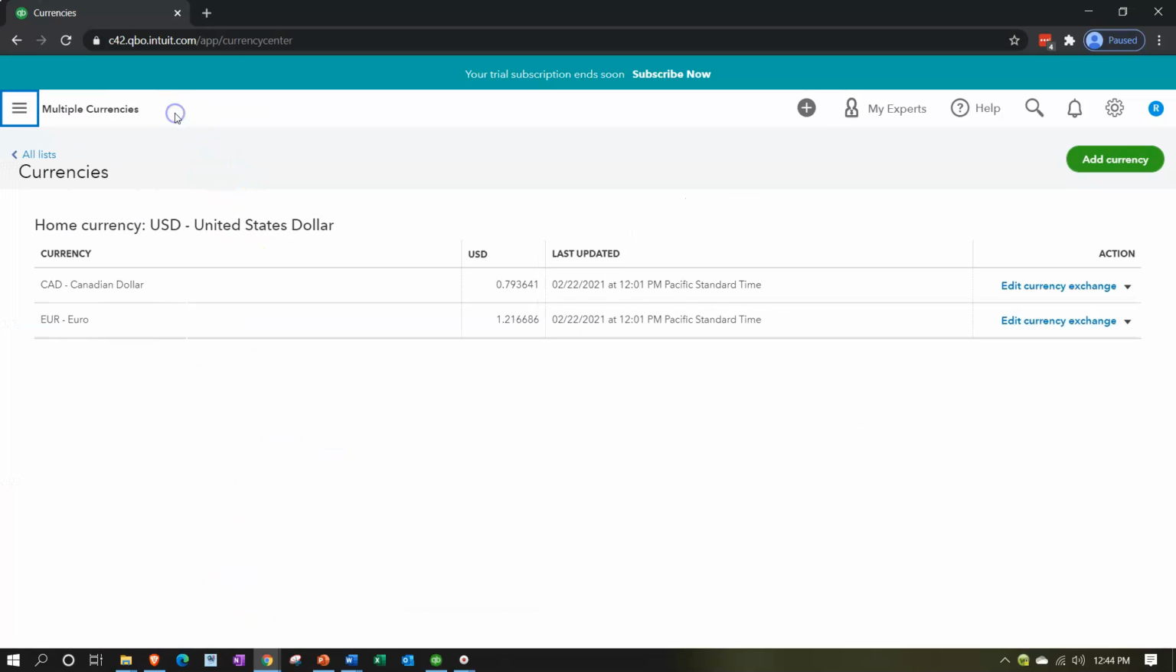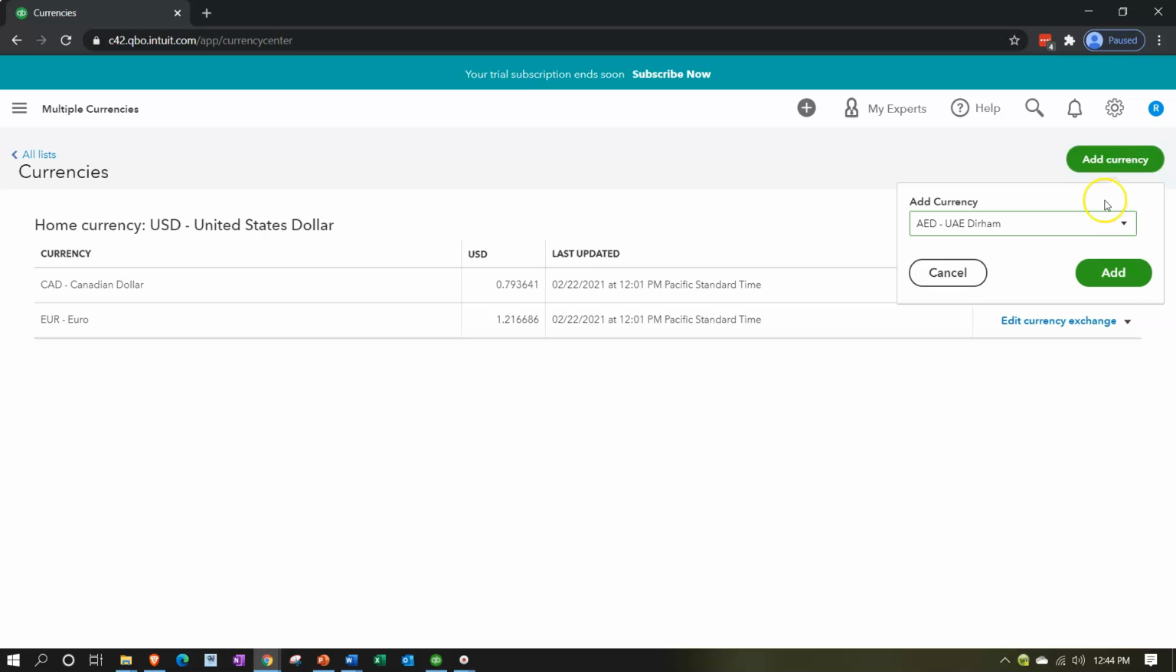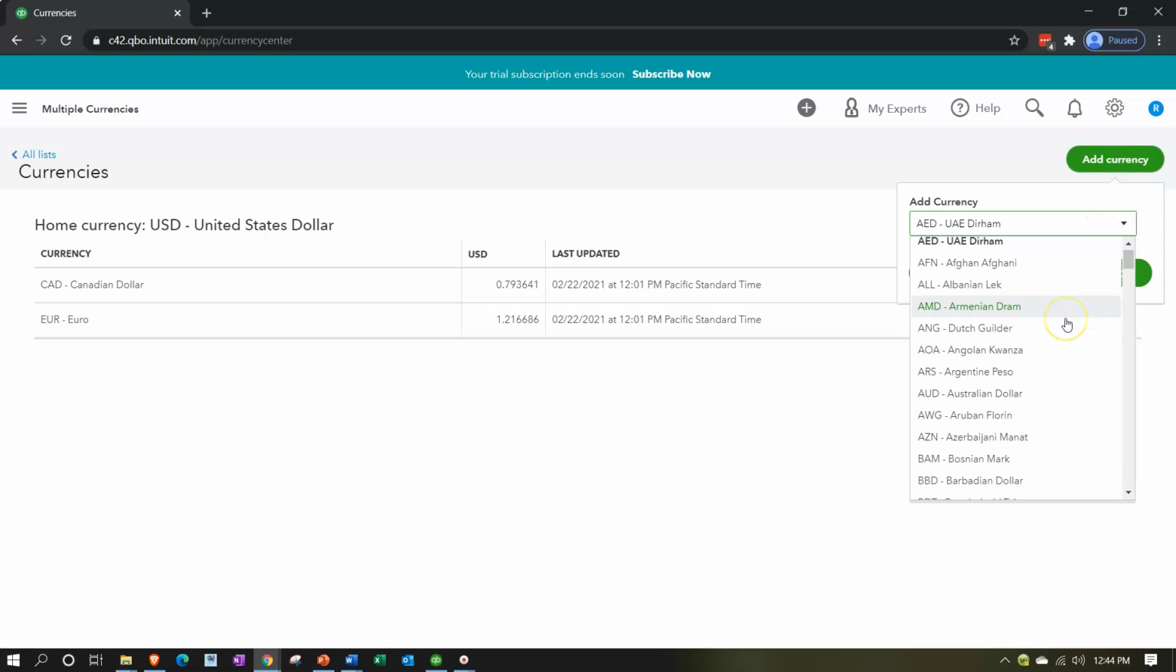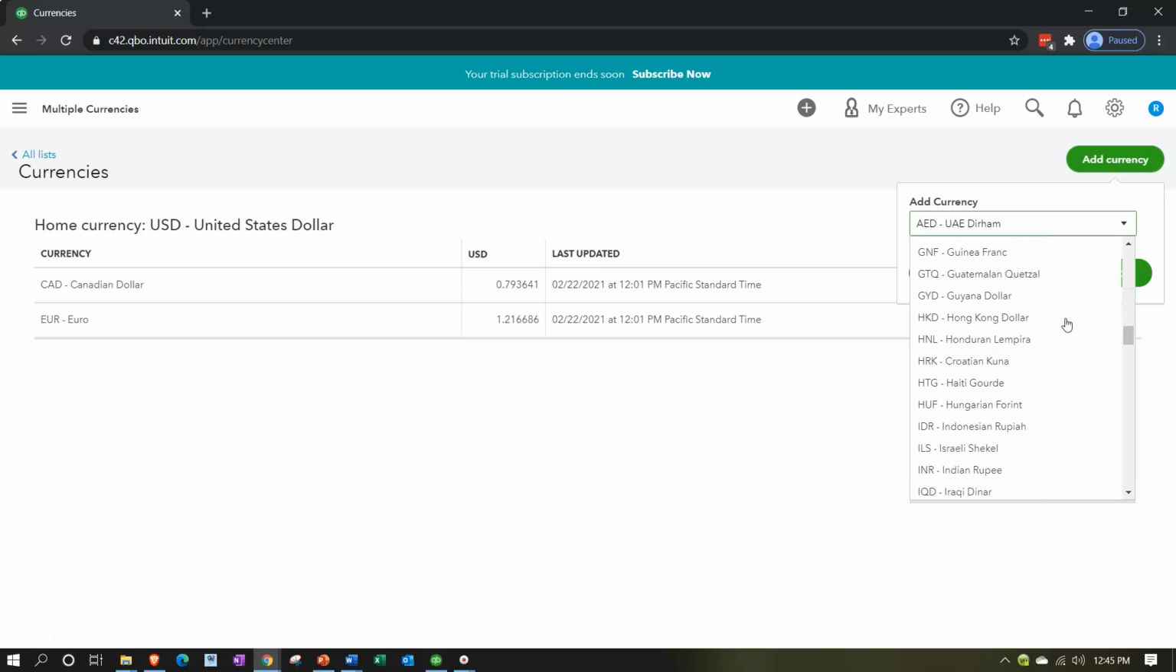I'm going to close up the hamburger up top. By default in the US, if I turn on multiple currencies, they typically will add the Canadian dollar and the euro. Canada being a neighbor, they're probably a common trading partner, and the euro is one of the more common types of currency. Of course, we can add any other currencies as well. You can look for the currencies you can add by going up top to add currencies, and then select the drop down or sort through the currencies here. There are a whole lot of options for adding more currencies.